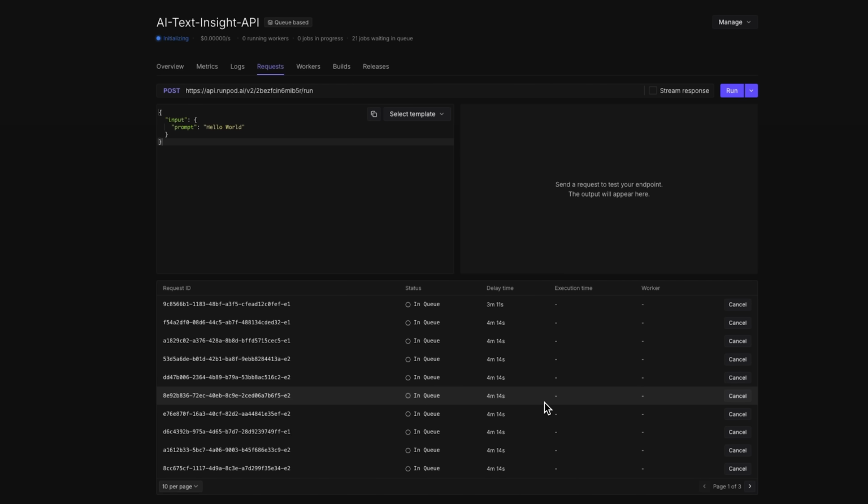Now let's talk about monitoring and debugging, because this is something a lot of people overlook. Inside the dashboard, you can see request logs, execution times, and queue behavior. This gives you insight into how your API performs under load. If something breaks, you're not guessing, you have data. You can also fine-tune how your API behaves by adjusting worker limits, timeout settings, and scaling thresholds. This gives you control without needing to manage infrastructure manually.